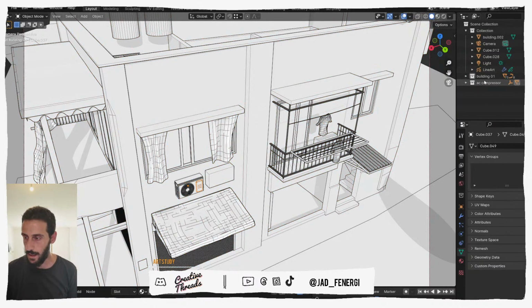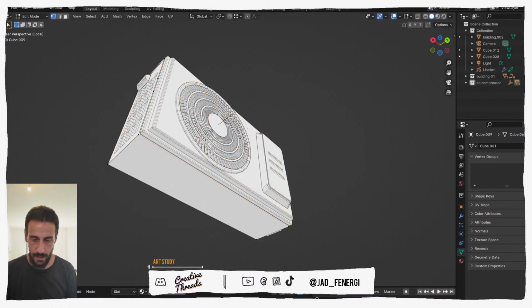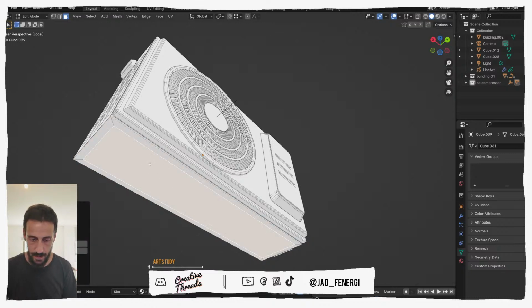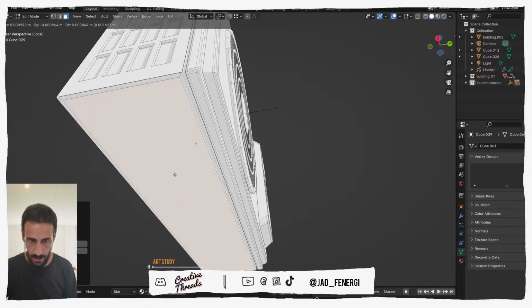So, AC compressor, right click, select the object, and now we ended up with this. All right. Since we're dealing with this face now, let's insert it, maybe by 0.02, even less, 0.01, something like this. Let's extrude it upwards a bit on the Z.